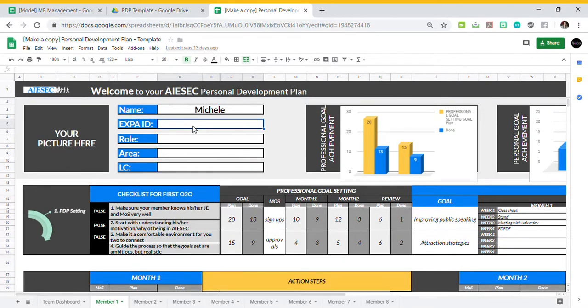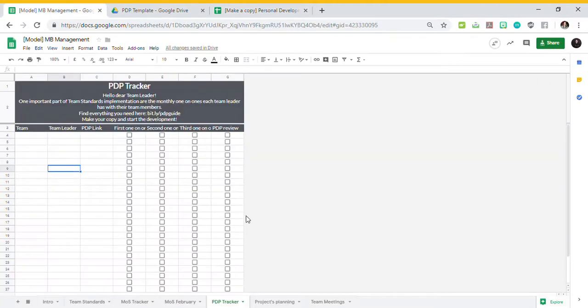And another very important thing is that this is not only for team leaders, it's also for you as VPs if you have TM managers, but also for VPs operations. So VPs operations, if you are watching this video, please also make a copy of this and deliver team standards to your team leaders so they know how to deliver team standards to their members.